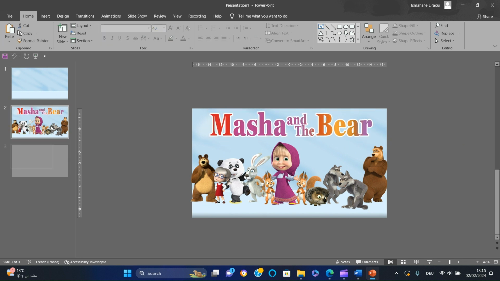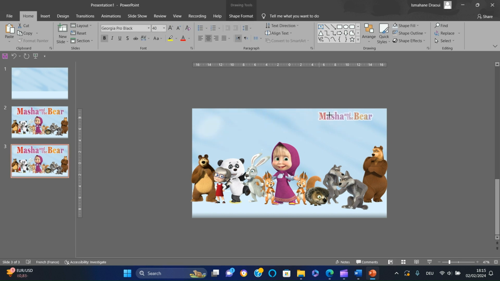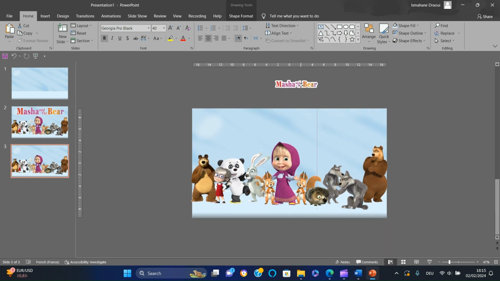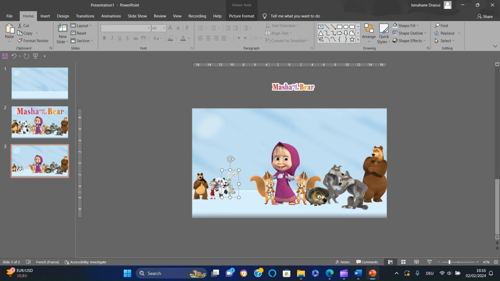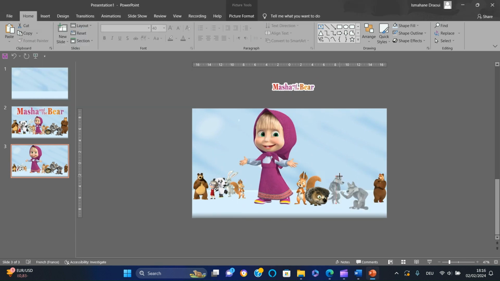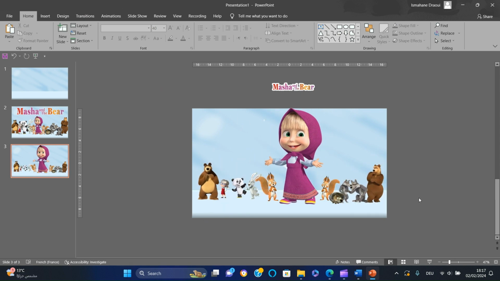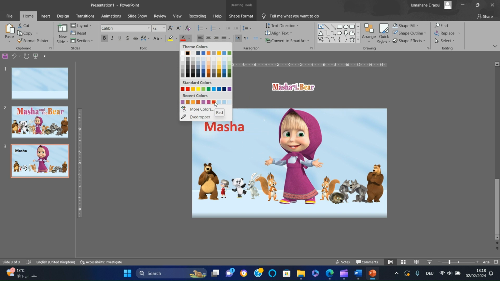Next, we will add the content. Duplicate the slide, make the text smaller and drag out the slide. We will add the text of each character one by one, and make that character bigger than the other ones. Paste the name of the first character, increase the size to 72 and change the color using the eyedropper, choosing a significant color from the character.